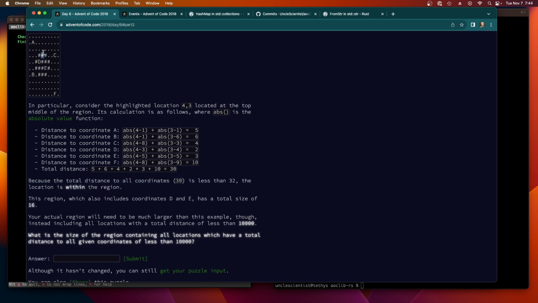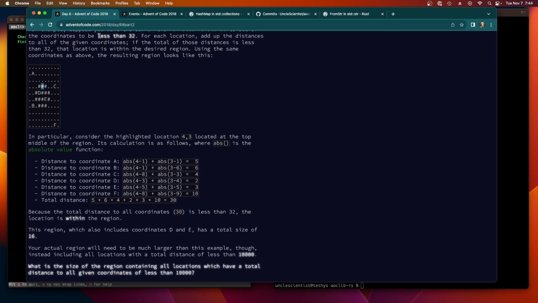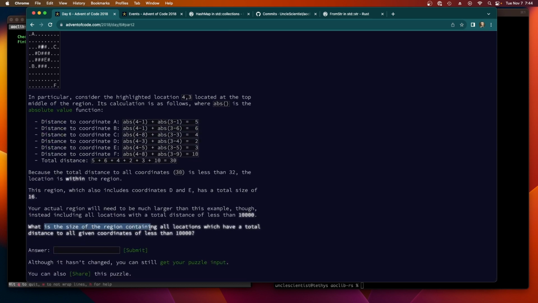We're talking about this one location here, right? So we want to scan all the points again and add up the distances to each point. And if the total distance is less than 32, then we're good. Then we include it. Otherwise, we don't include it. So what's the region containing all locations which have a total distance to all given coordinates of less than 10,000? Okay.